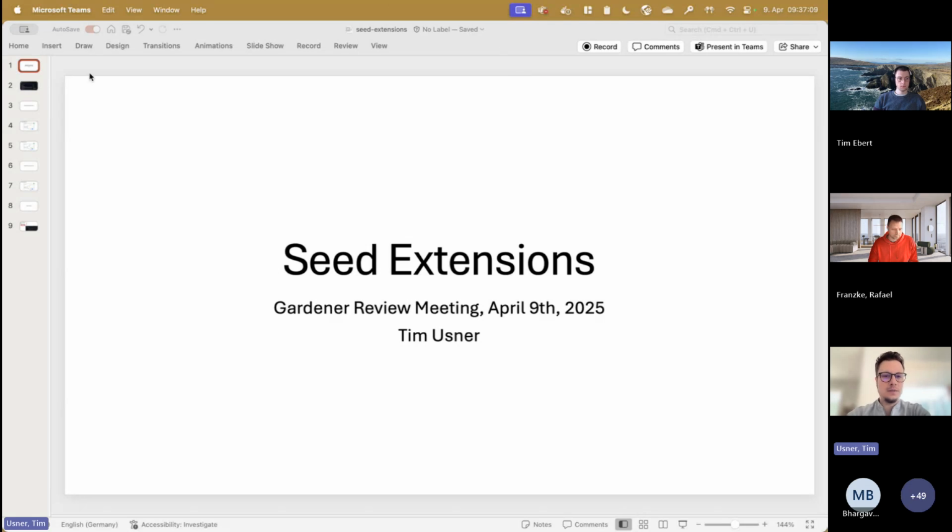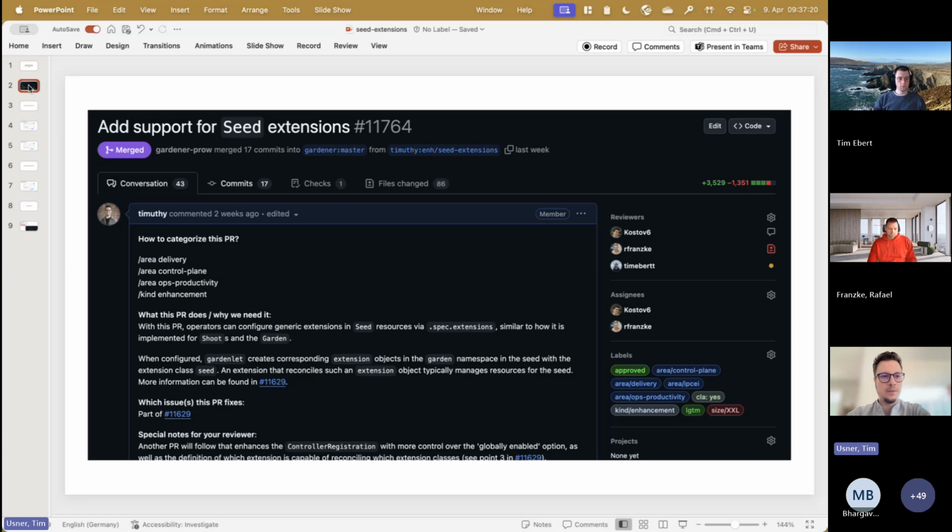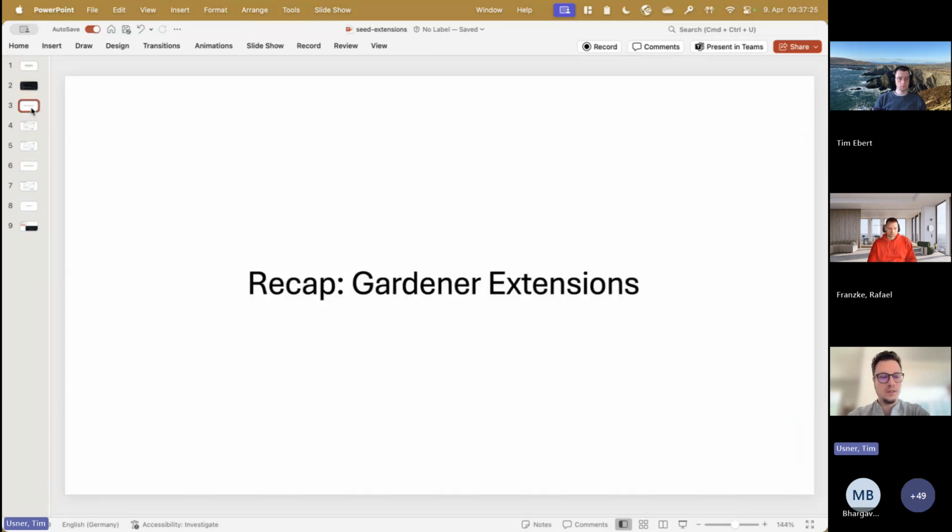Minimize that one. Okay. So I'd like to say a few words about a new feature for seed extensions. It's basically this pull request. But before I do so, I'd like to spend a few moments giving a little refresher about our extensions and the state we already have. So as you know, we have the possibility to extend the Gardener functionality with some arbitrary extensions. And we support that basically for two scenarios, at least before that change.